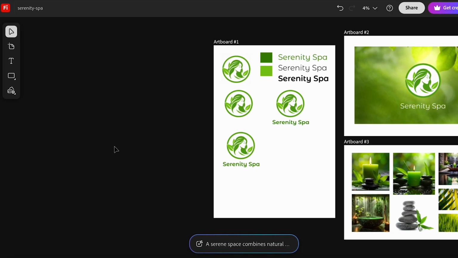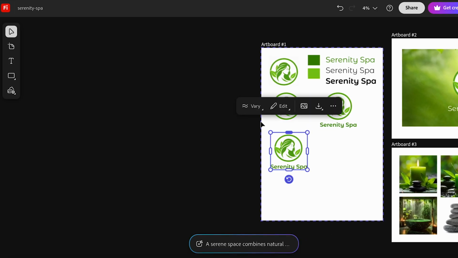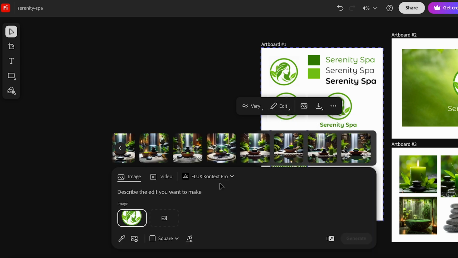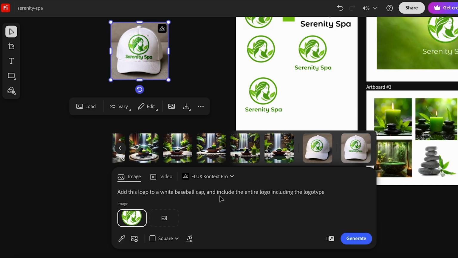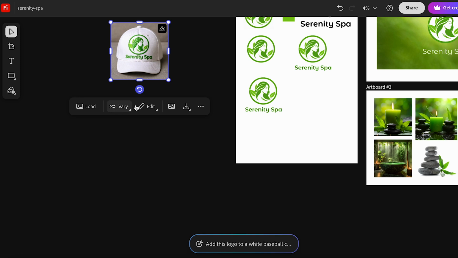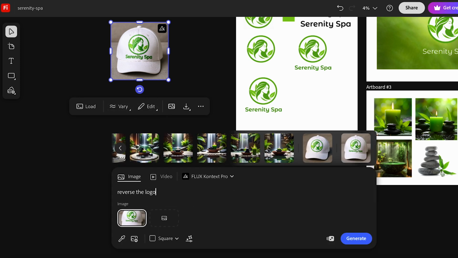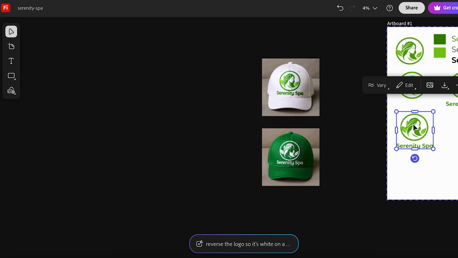Next, let's bring the brand into the real world. Using Firefly, I'll apply the logo to a tote bag, soft cotton t-shirt, and a clean embroidered cap. I like to use Flux Context Pro because of its conversational style. So now we have our baseball cap. Let's see what it would look like in green. To see what it looks like in green, I'll load the image of my white cap first. And just like that, we have a green baseball cap with a reverse logo.